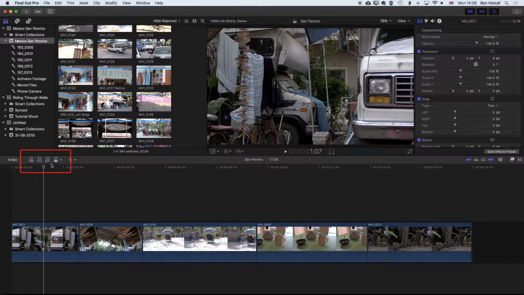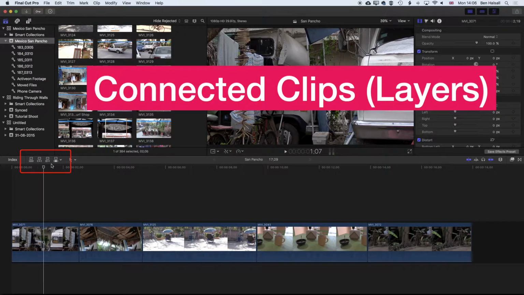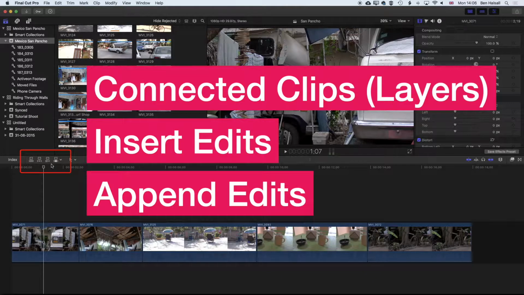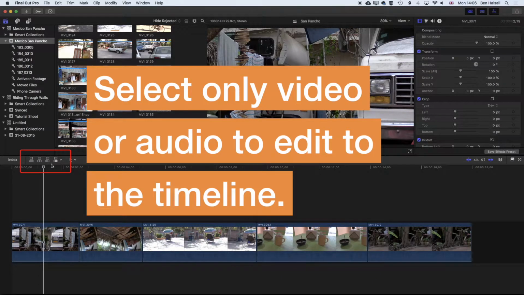here and what they do. So essentially, these are editing buttons, and there are shortcuts that go along with them that allow you to add connected clips to your timeline, to insert edits, and then to add append edits, but also to decide whether you want to edit only video or only audio to your timeline.